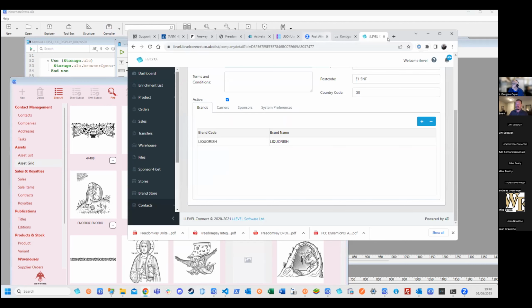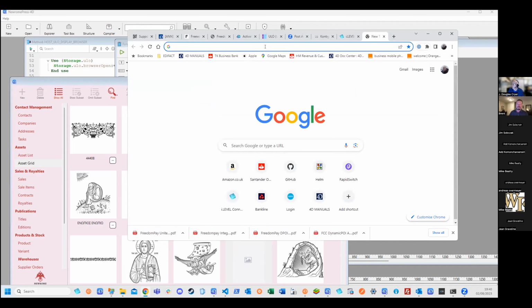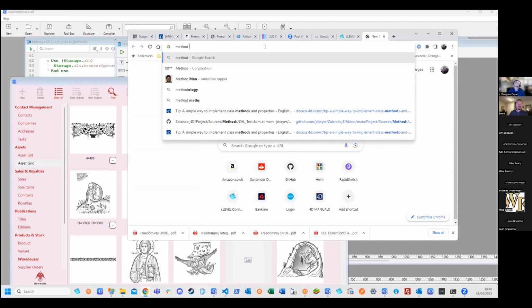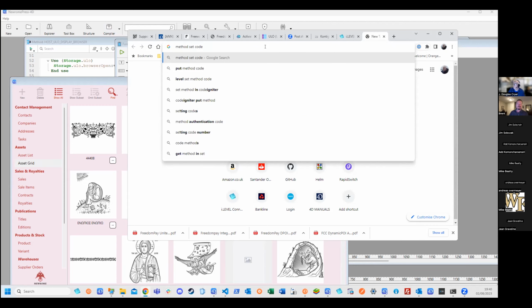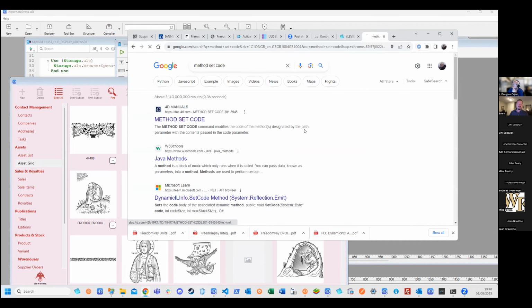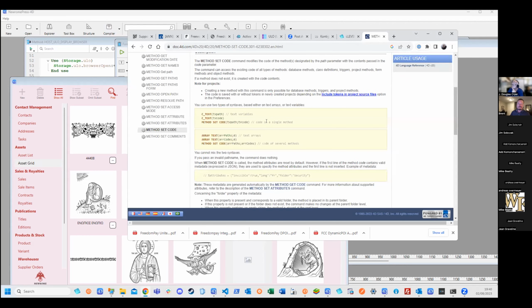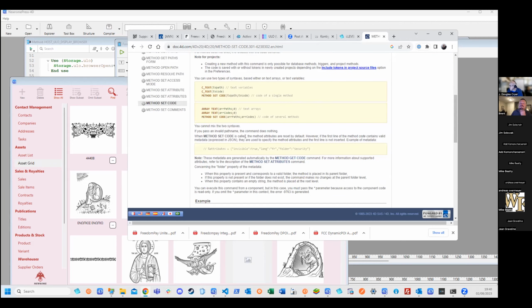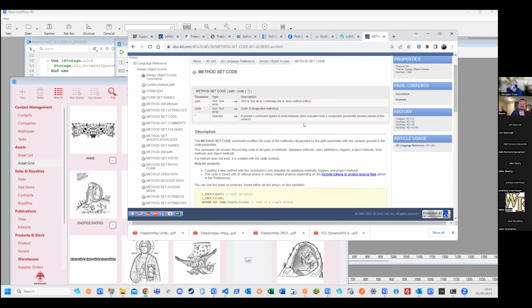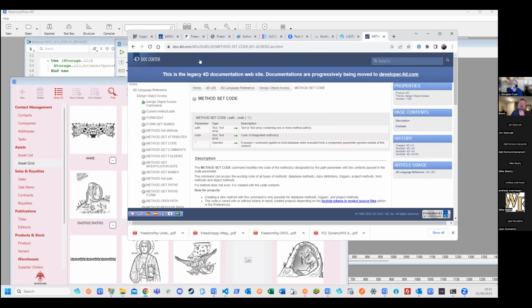If you go to the manuals, I don't know if this is the right reference. This is probably legacy stuff. It says here, when method set code, is this the one about the, this doesn't talk about project, is it? What version is this? That's 20. Oh, it's V20. Yeah, it should talk about it.